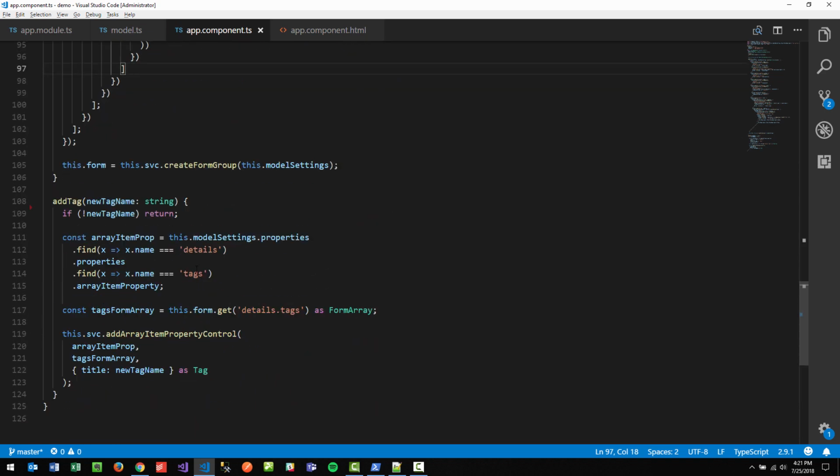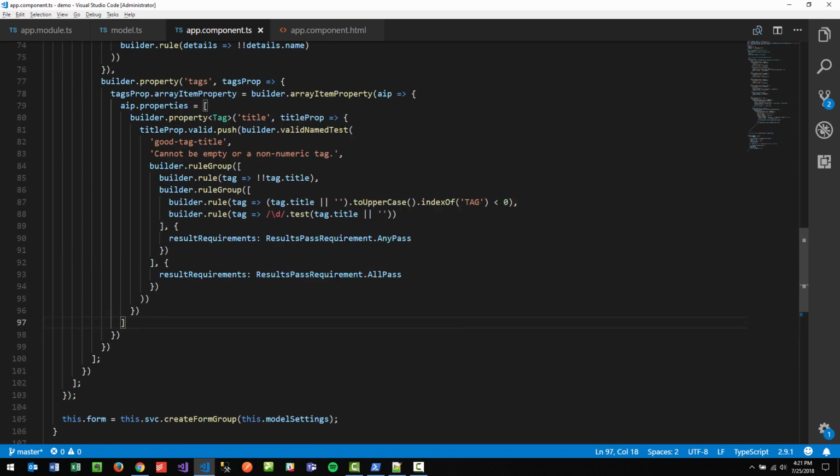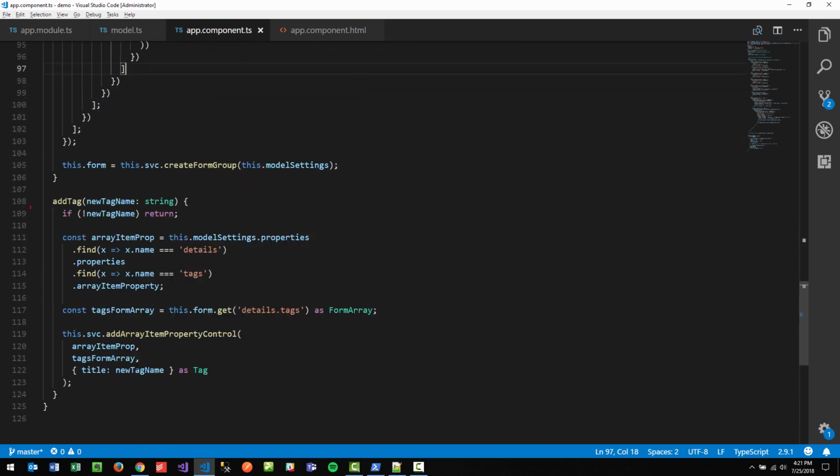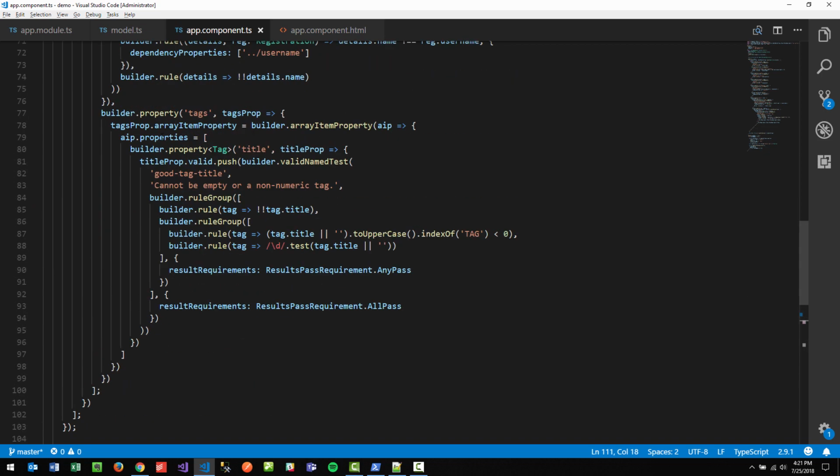If we scroll down, we also added this add tag function. So in our template, we're going to allow users to type in an input box and click a button to add a tag. And in order for the new array items to more or less inherit these validation tests that are part of our model, we're going to make use of this add array item property control off of our reactive forms rule service. So what we're doing is just making sure that we're getting a value for the new tag to add. And we're grabbing access to the array item property that we created here.